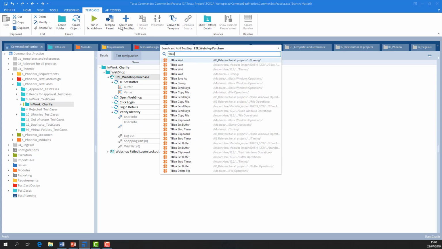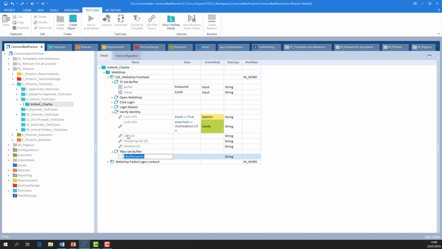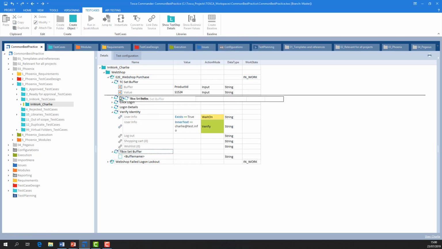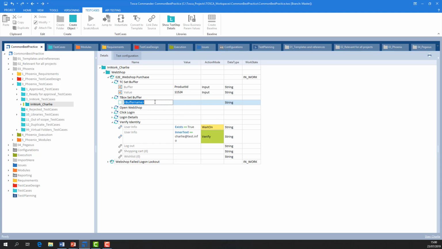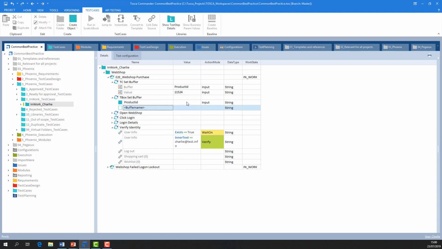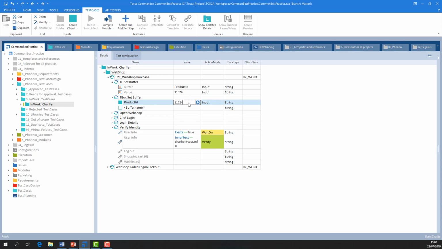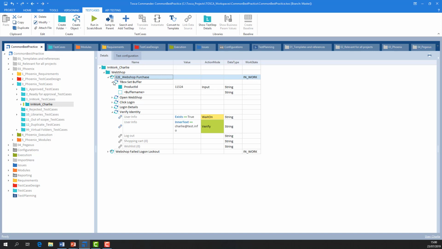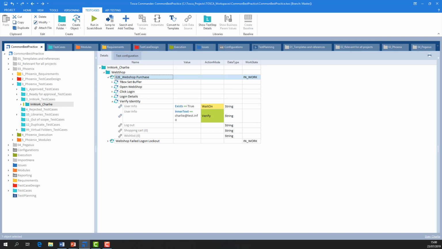Another thing to avoid is mixed execution. Generally, we recommend using TBox modules for everything. If you find that classic modules are still necessary, it is better to use them in test cases that are built entirely of classic modules. Mixed execution is slow and inefficient, as Tosca is loading two frameworks and then switching between them.